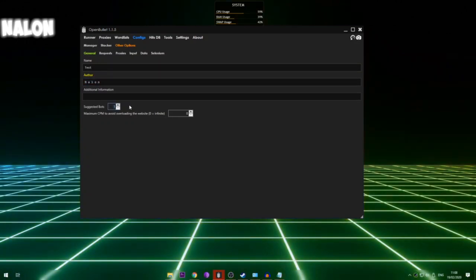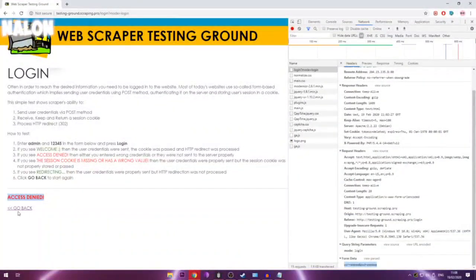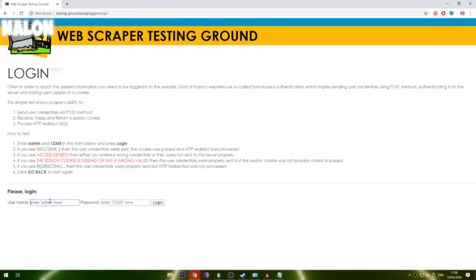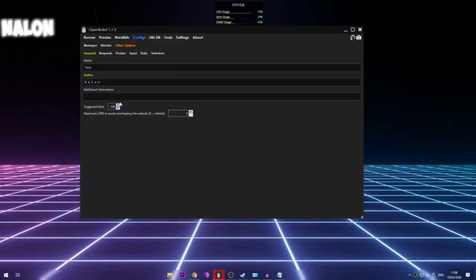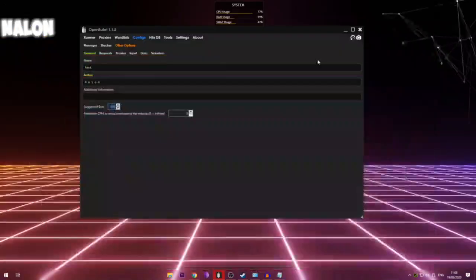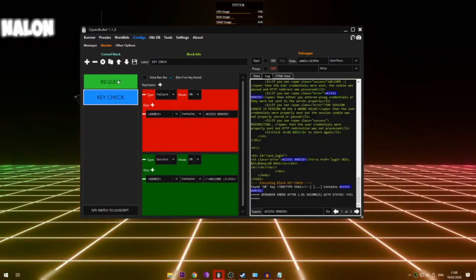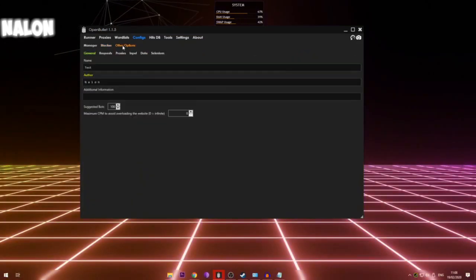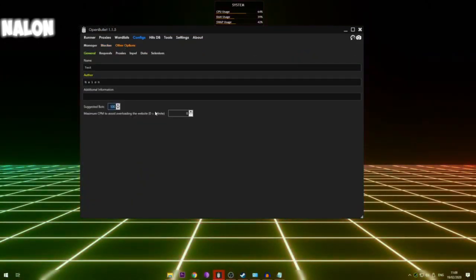Suggested bots. You can find out the amount of suggested bots because if you go on a website here and we go back, if we keep trying to log in and after about the third try it gets a proxy ban, you could probably put it up to about 100. Or if it's a big config, with a bunch of variables and parsing, then you should probably put that pretty low because it's going to use up all of your RAM and your CPU. But I'm just going to put this to 200. It's a really simple config, there's no variables, it's just sending requests.